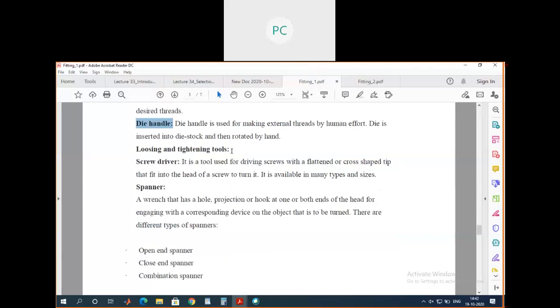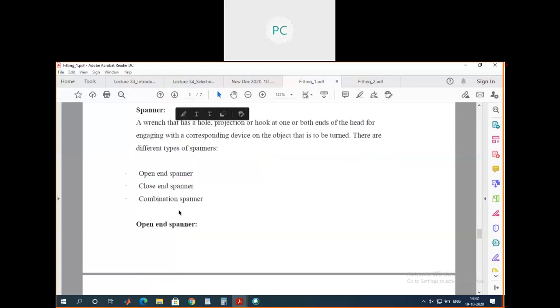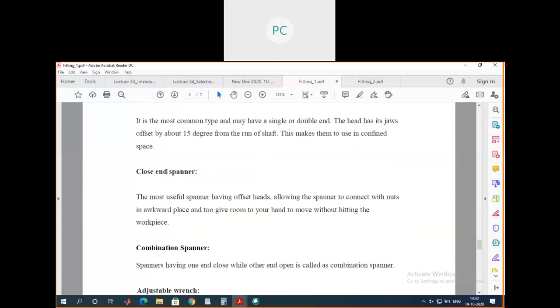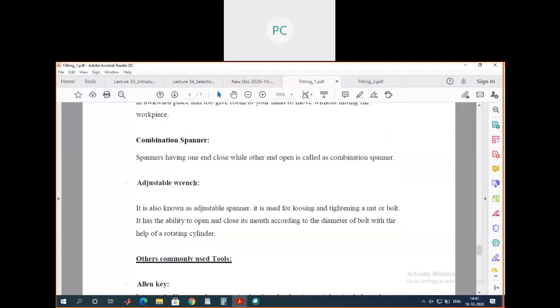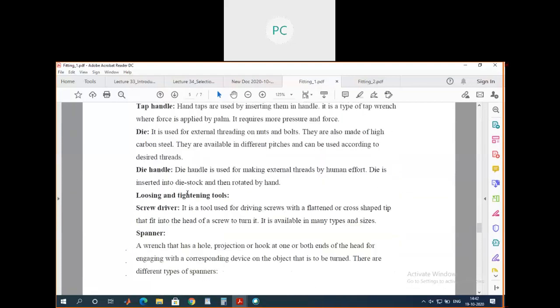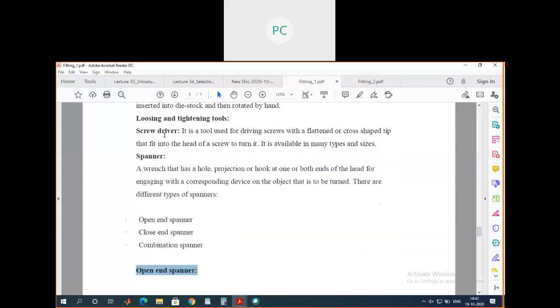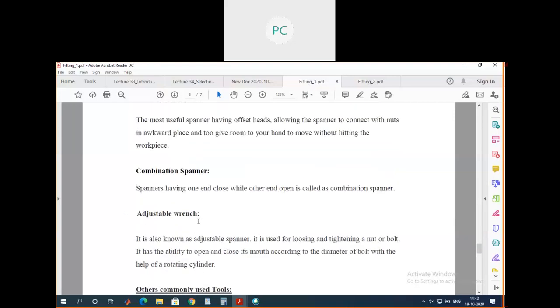Then moving on to another category, loosening and tightening tools. Under this category, you will get the screwdriver and the spanner, right? The spanner is further classified into open end spanner, closed end spanner, and combination spanner. Then we had the adjustable wrench under the category of loosening and tightening tools.